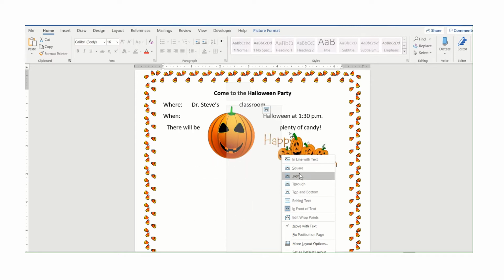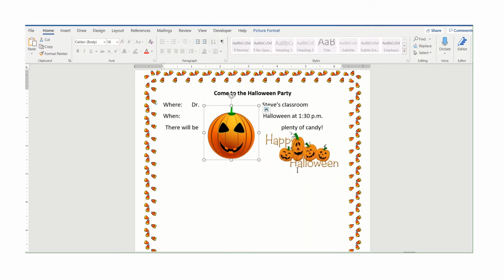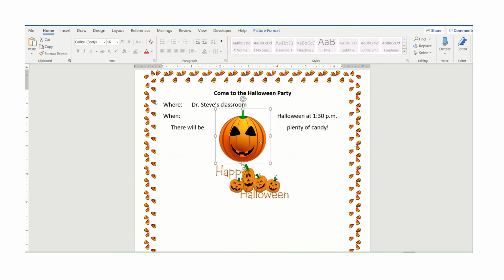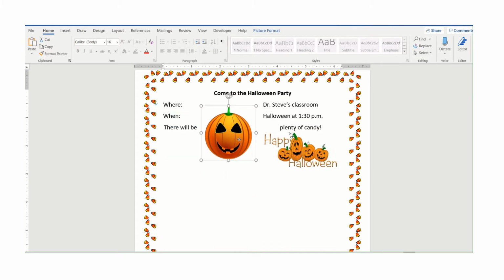If I say in this other type, square, tight, through, or any of these, if I say square, notice how the text now moves around as I move the graphics. And so does this other graphic move too, because that has not been reformatted yet, rewrapped. So now it's still considered like another piece of text on the page.